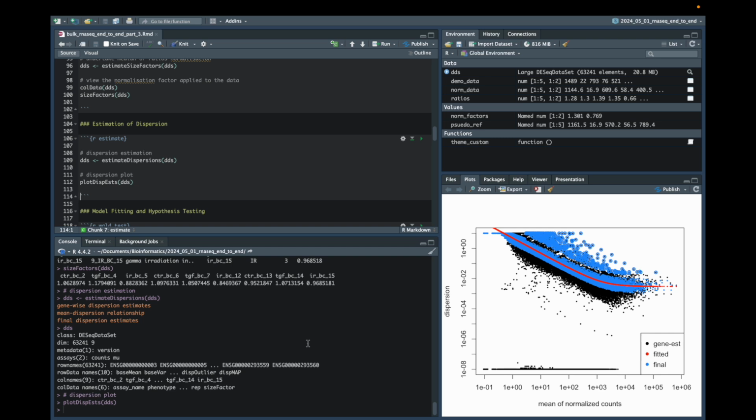Now, this plot, although it might seem complicated at first glance, is a great way of ensuring that your data are a good fit for the DESeq2 model, because we might expect that our data would generally scatter around the curve, with the dispersion decreasing with an increasing mean expression level.